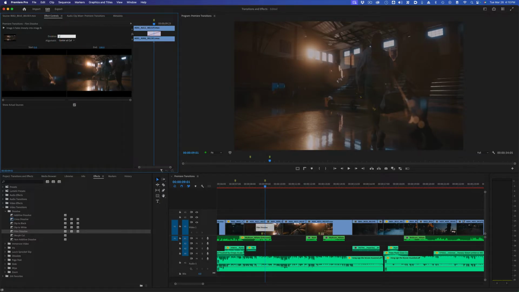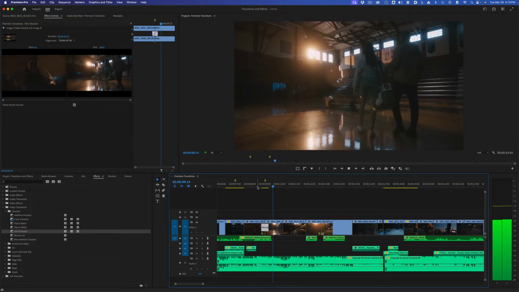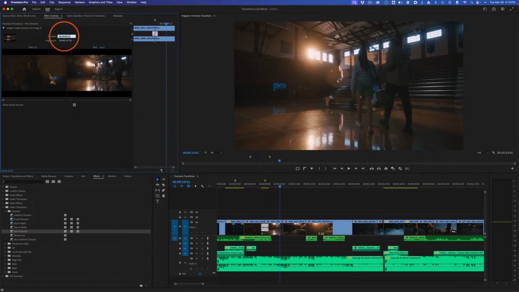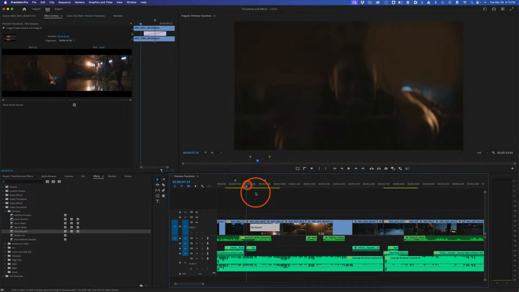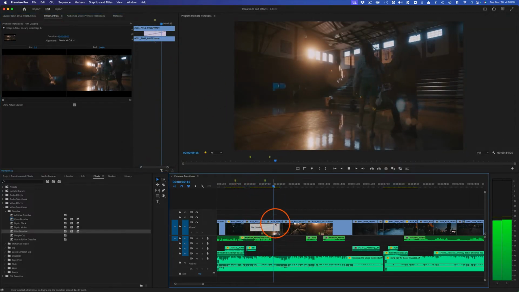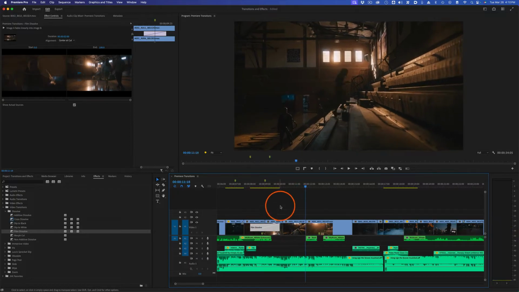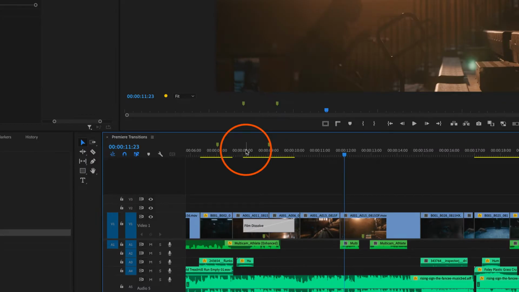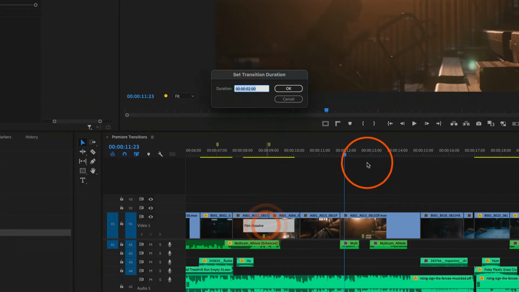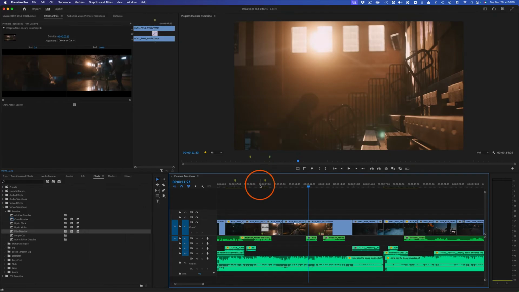I can make that really short, so 12 frames. Or I can make that really long. I can make that 2 seconds. And you'll notice on the timeline, the length of the dissolve is also changing here. Now there's a quick shortcut you can use to just change the duration without even going into effects controls. Just double click on the transition itself, and you'll see a set duration option come up here. And that's where you can set that back to a different length.